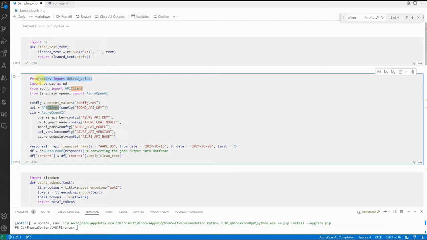Once you are done with that, let me start from here. I'm using .env because I'm reading my configuration, like the OpenAI key secret and all these things, from my configuration file, which is config.env. Then I'm using Pandas and EODHD, so make sure that you are importing the API client from EODHD.